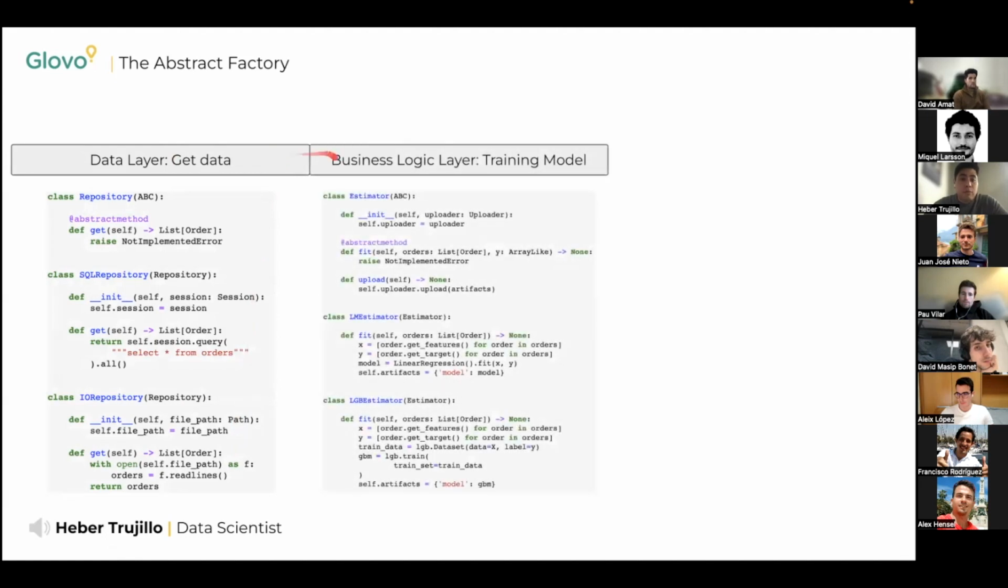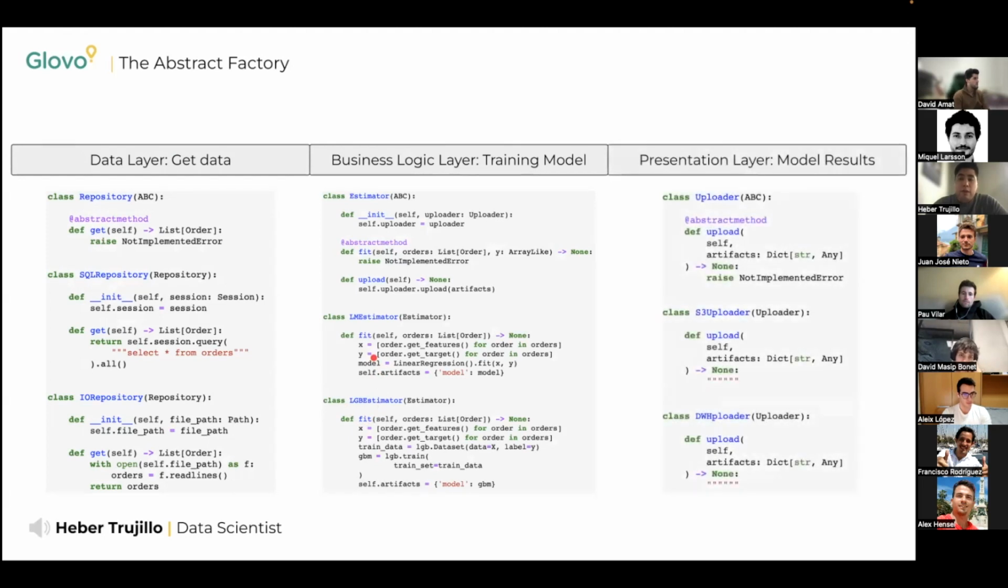And then we can have the business logic layer here, which is represented by this abstract idea of the estimator with the two implementations being the linear model estimator and the LightGBM estimator. And finally, the third layer is aimed to share our model results.